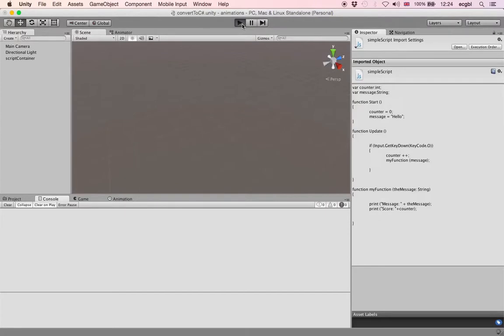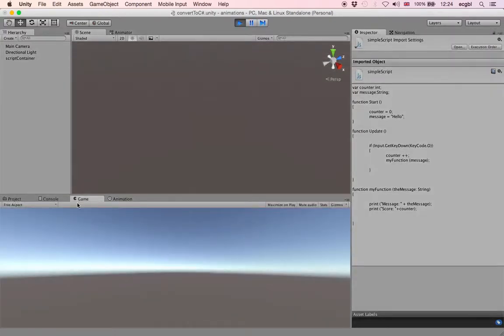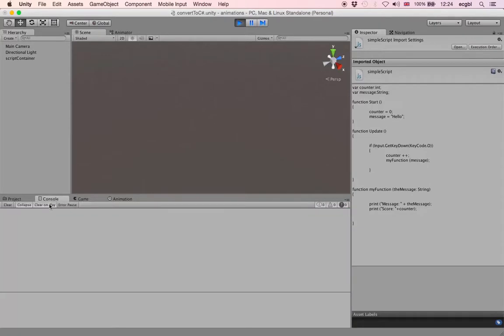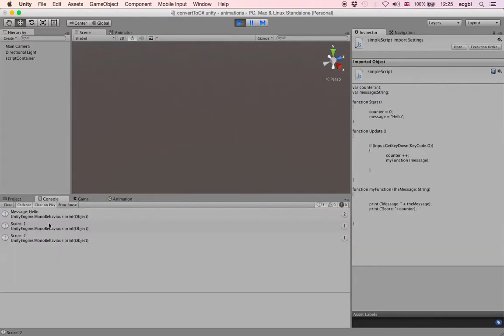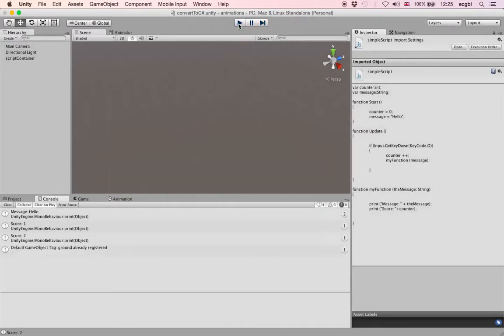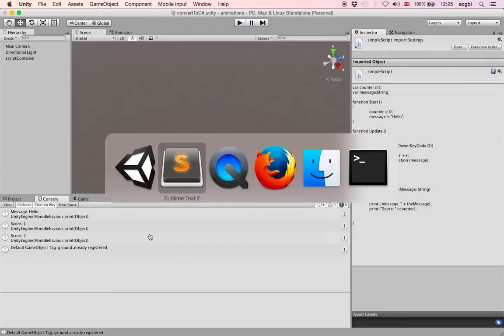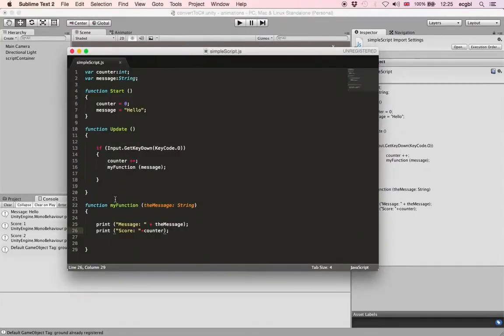So you have to play the scene, and what I need to do also is to click on the game window so that the keystrokes are detected. In my case, whenever I press this particular key, I need to go to the game view first, press the key several times, and then go back to the console window. If I go back to the console window, you can see that the message called hello was displayed, and the score has been increased as well, from 1 to 2. So again, this works relatively well.